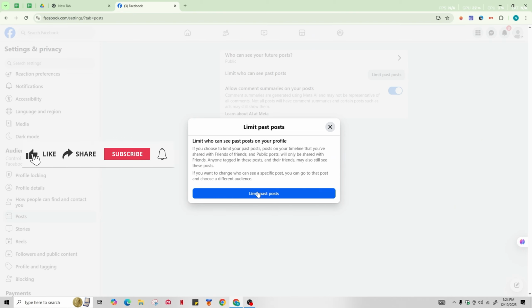Remember that if you choose to limit your past post on your timeline that you've shared with your friends of friends, and public post will only be shared with friends. Anyone tagged in this post and their friends may also still see this post.